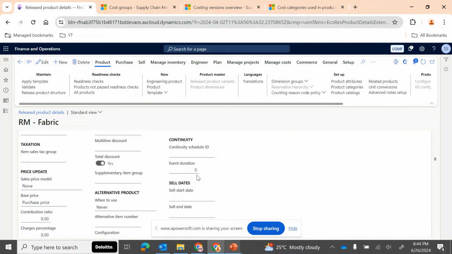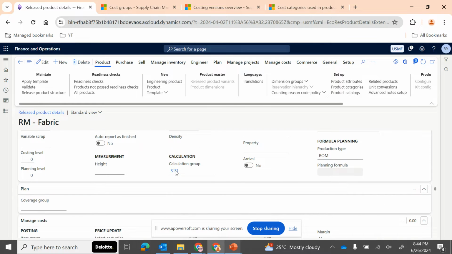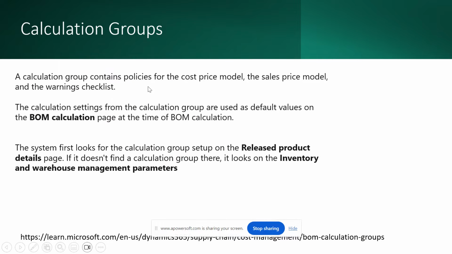So this is the calculation group which is created as standard. So let us get into this form. First of all, you need to give a calculation group ID and a name as per your convenience. Then, like we discussed in the presentation, we need to define the policies for the cost price model, the sales price model, and a warning checklist. So whether you want the system to throw a warning or not.